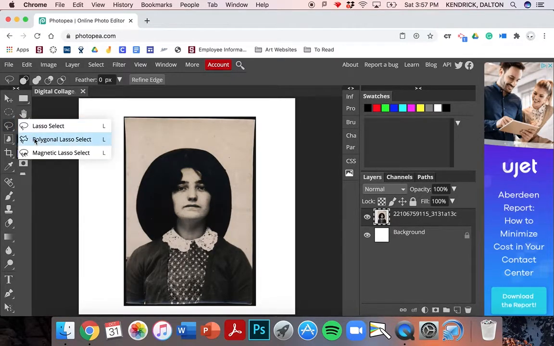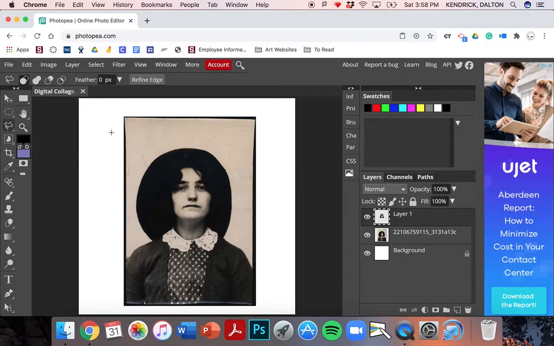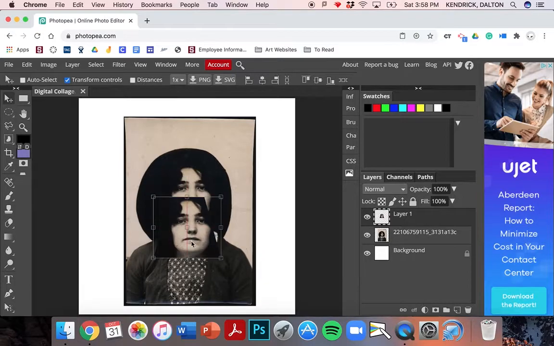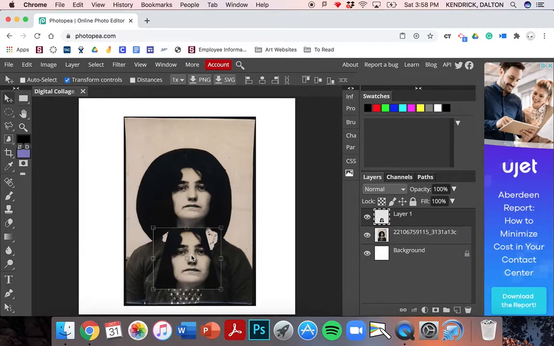The other lasso tool is the Polygon Lasso tool. This allows you to choose shapes by clicking different points along your image to create those shapes. Make sure you close it off. And this will allow you to move that around.